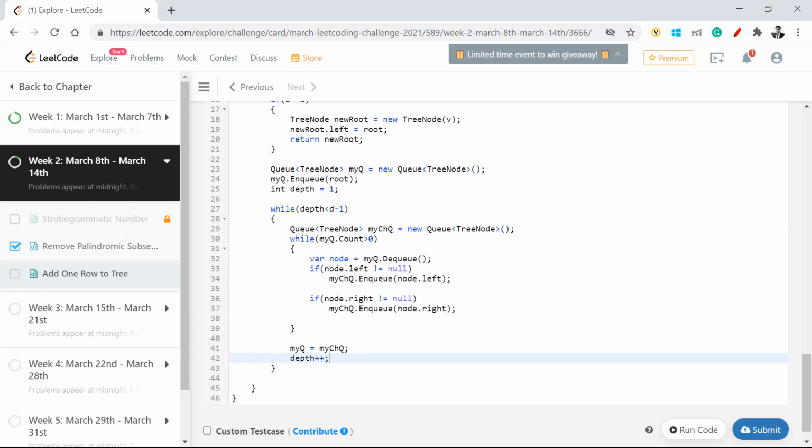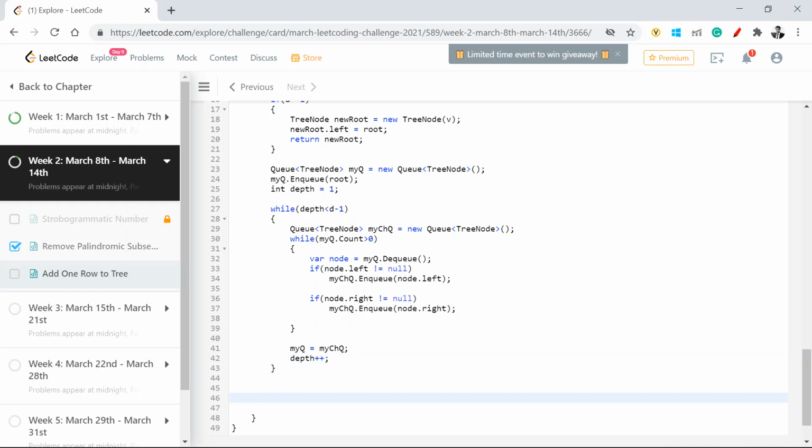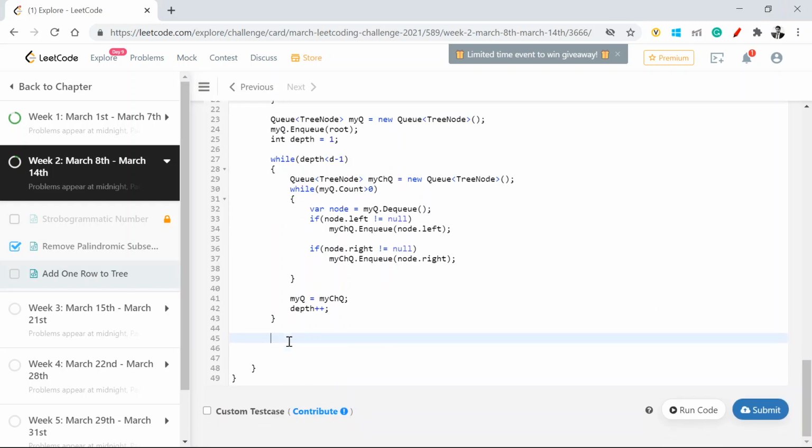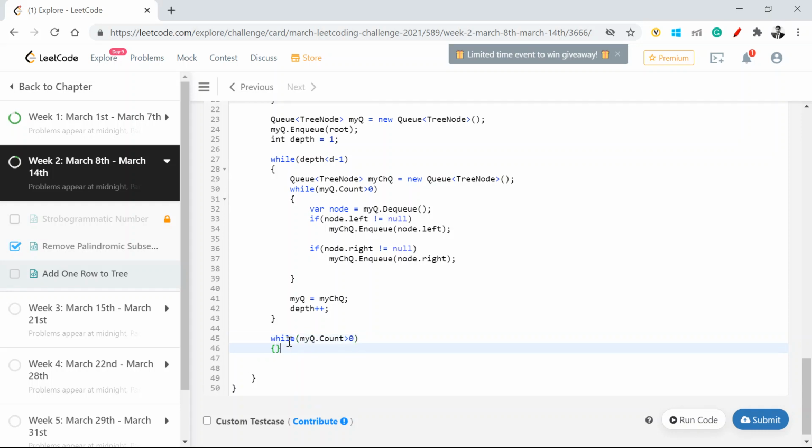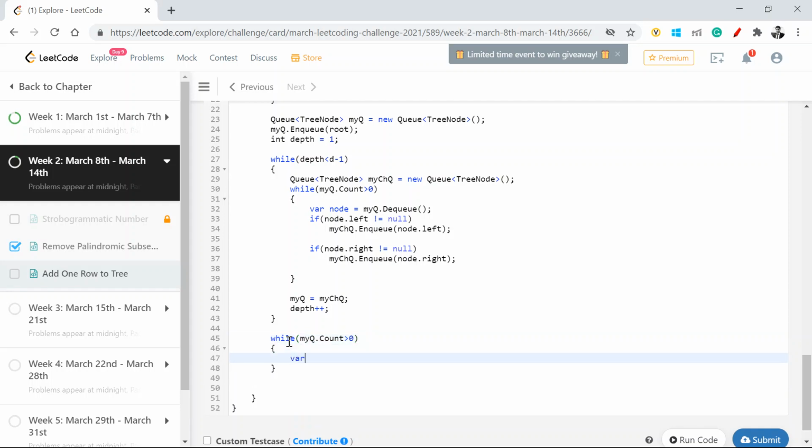Now once I'm outside this, if I still have any values left in the queue, which ideally I should have, that means I am at a layer for which I need to append the child nodes. So what I'll say is while my queue dot count is greater than 0, if it is greater than 0, what I'm going to say is node is equal to my queue dot dequeue.